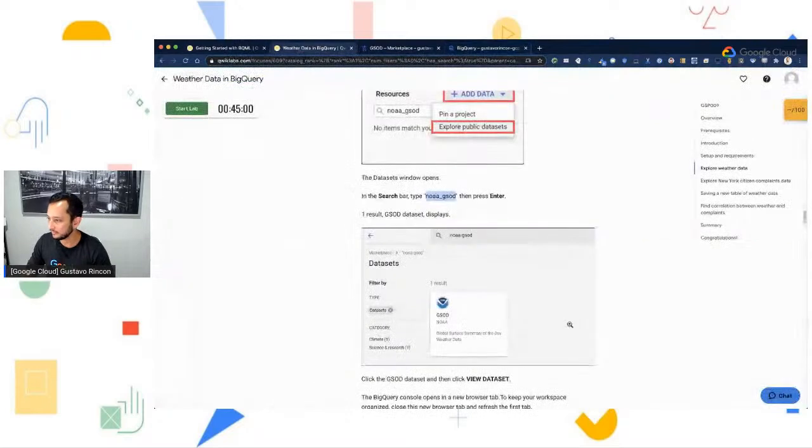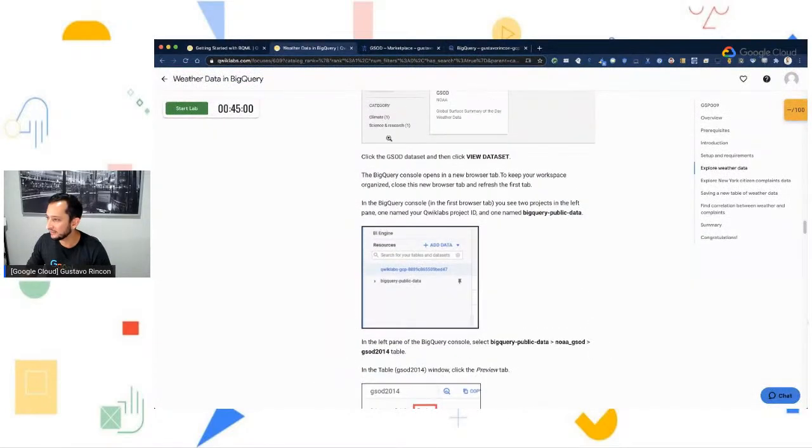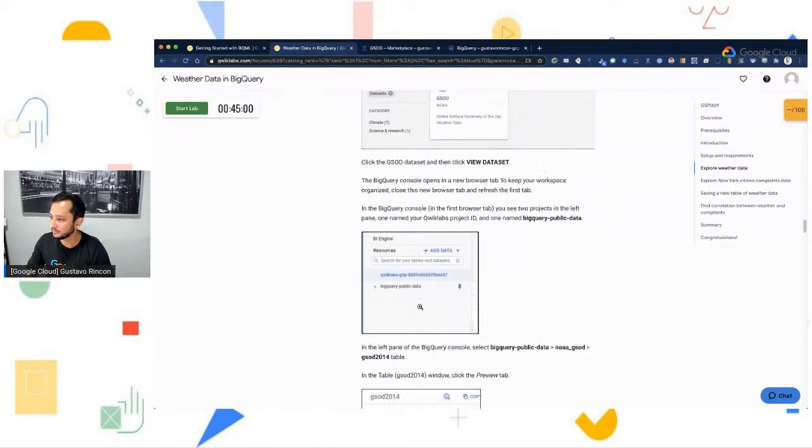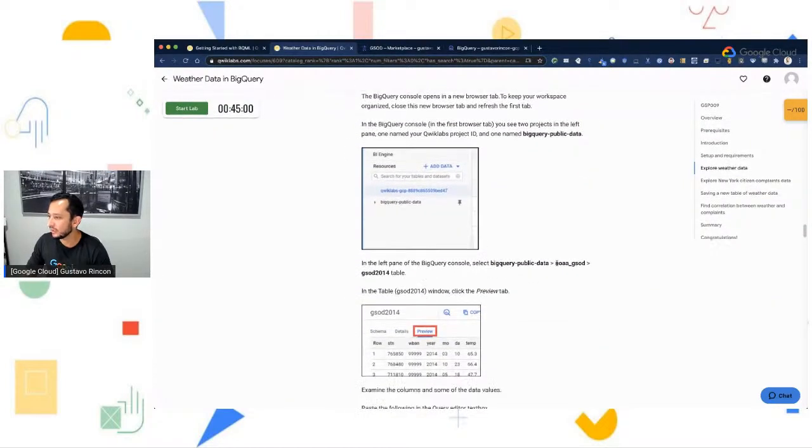So we did that. We hit view data set. We got the BigQuery console to open in a new tab. And then we saw that we now have the BigQuery public data in the console. We're going to go ahead and expand NOAA GSOD and then look for GSOD 2014. That stands for the year 2014. So we're going to look at 2014 weather data.